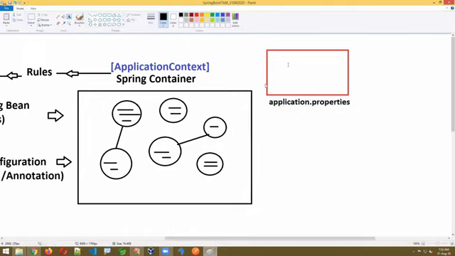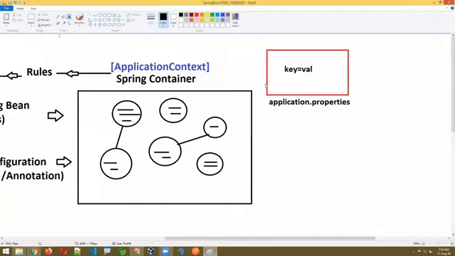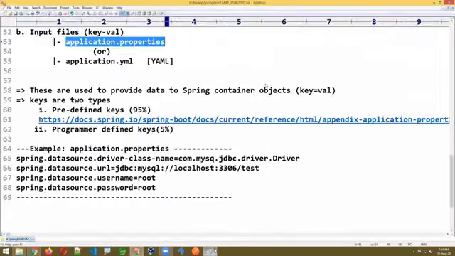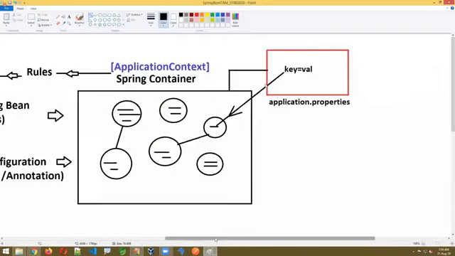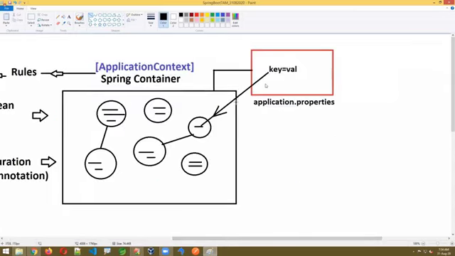Application.properties contains the data in the form of key equals value, which is given as an input to the Spring container. Whatever object is required will read the data based on the key names. It's an input to Spring container objects. First, the container will detect this file from this location only. Then the file name is also fixed here, and it is going to read the data into the required objects.